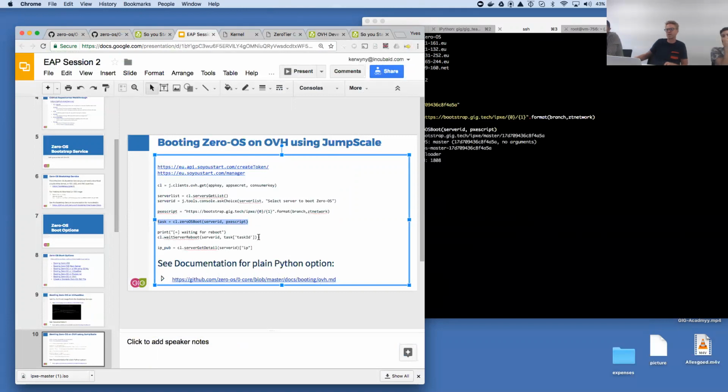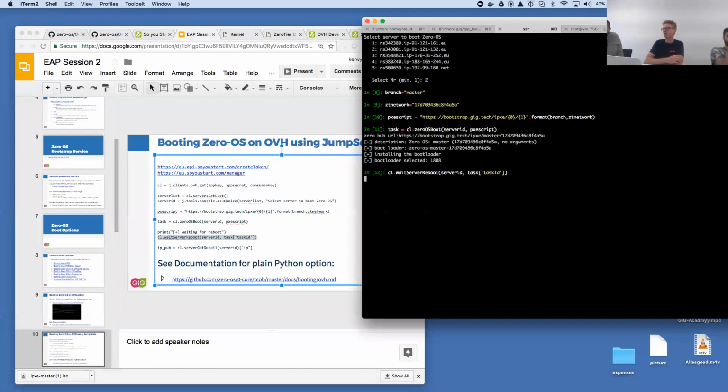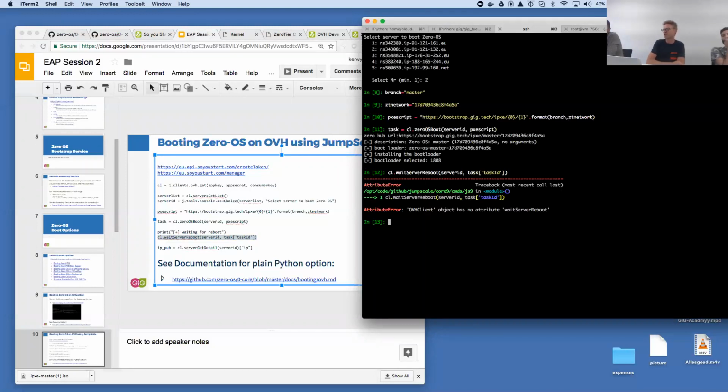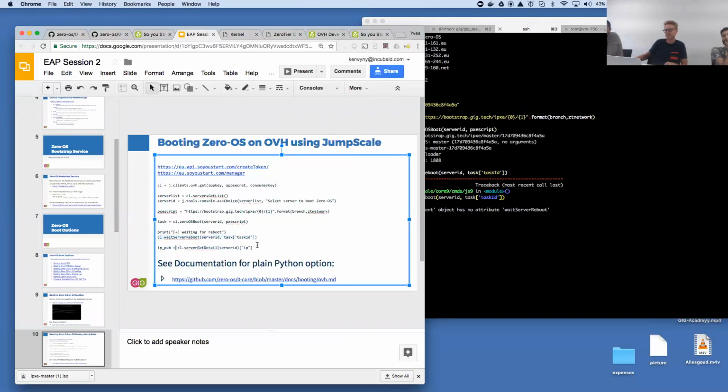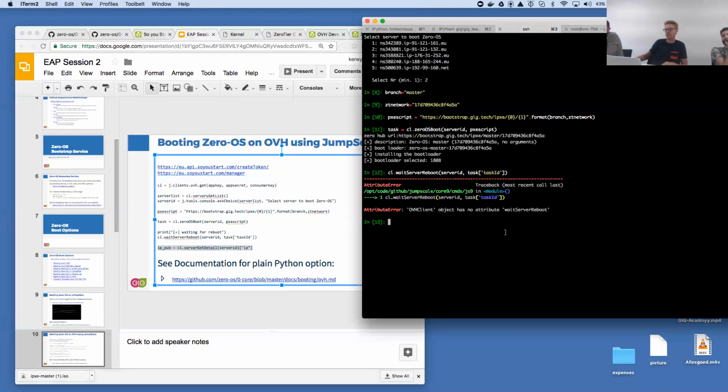This thing here should work. This thing should return when task ID should be a number. Should be, it's not correct. I need to update that in the documentation. Yeah. Anyway, I'm pretty sure it worked already, because I should be able to get the server ID.